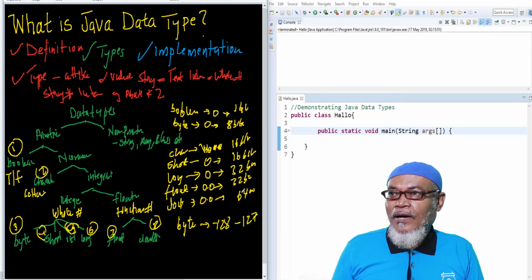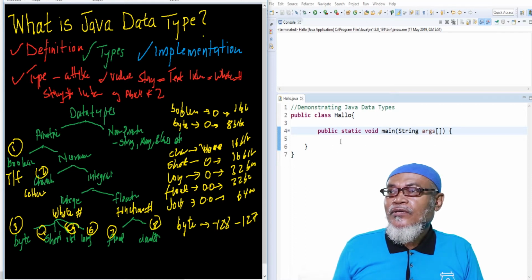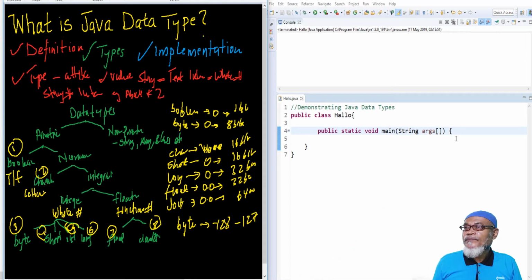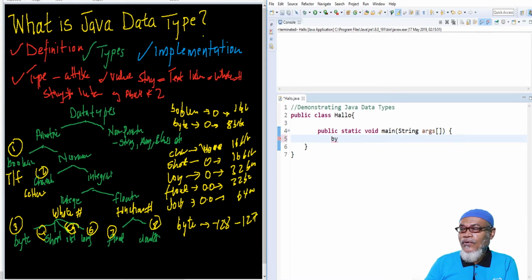So let's go back onto our Eclipse and try to implement the same. Let's take for example here we have data type called byte, and we have a variable maybe called a, and we give it a value of 127. If you give it a value of 127, we are within the range, because we know that a byte holds minus 128 to 127. So we are within our range.